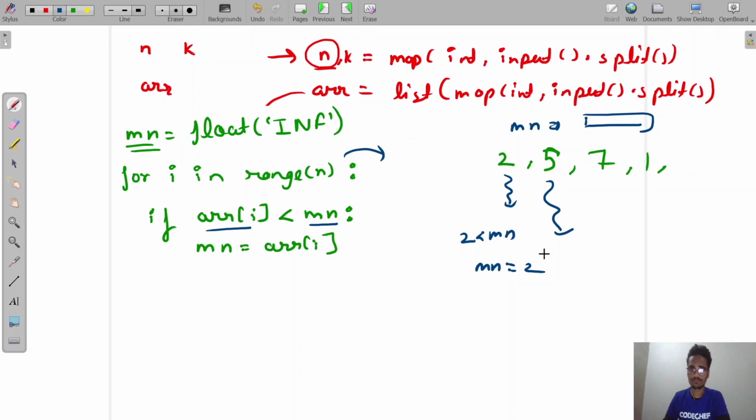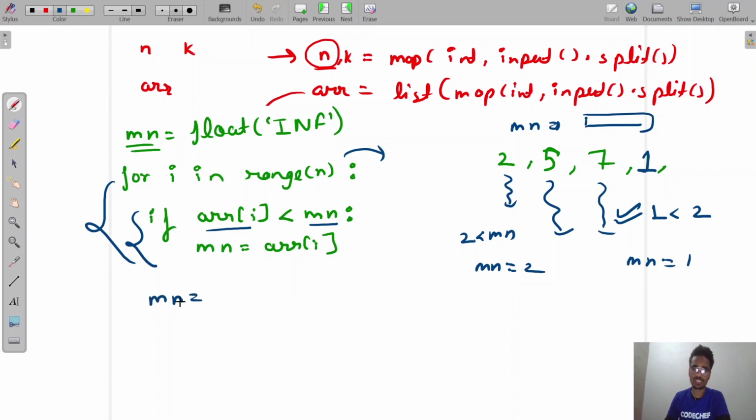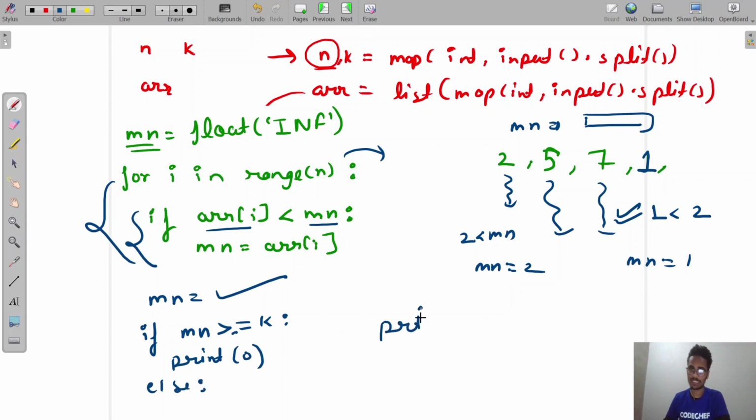Whenever the next elements come, this condition will be false, so mn will not be updated. Same for this. And whenever this number comes, array of I, meaning 1, is less than that 2. So our condition is true, meaning mn is updated with 1. So by running this loop, we can easily find the minimum number in this array. So check if that minimum number is greater than or equal to our k, then simply print 0. Otherwise, in the else part, just print k minus mn.